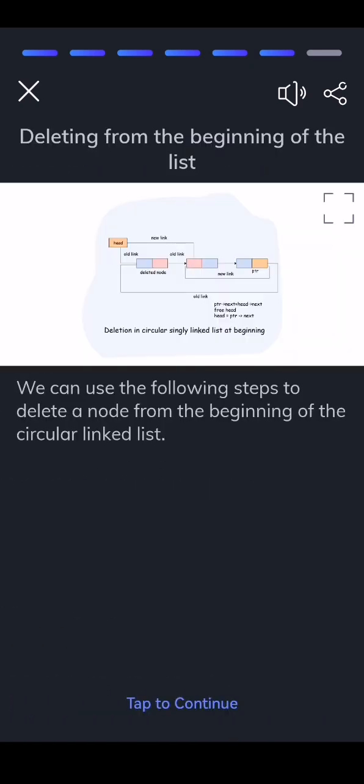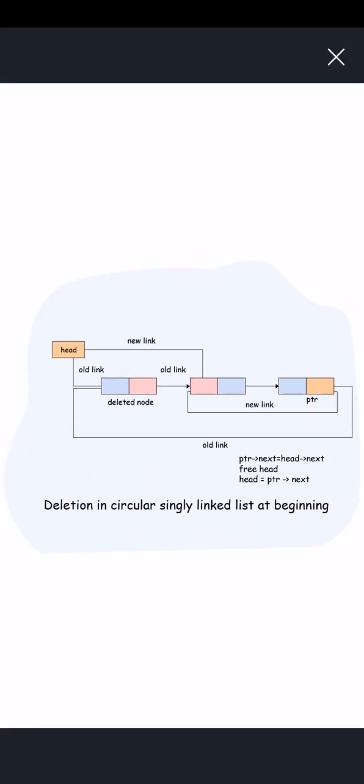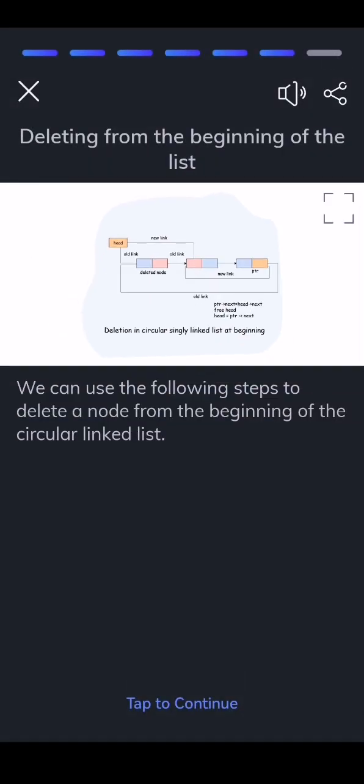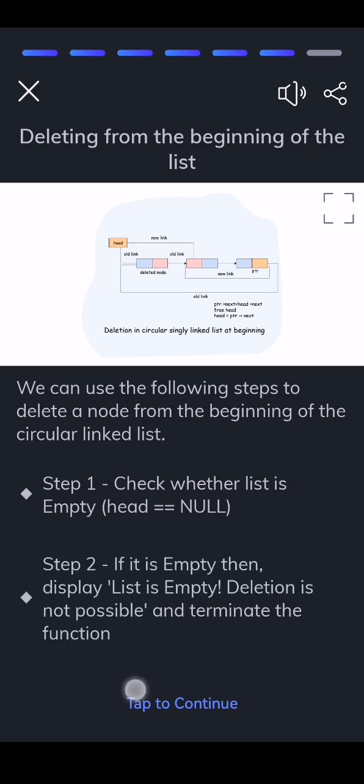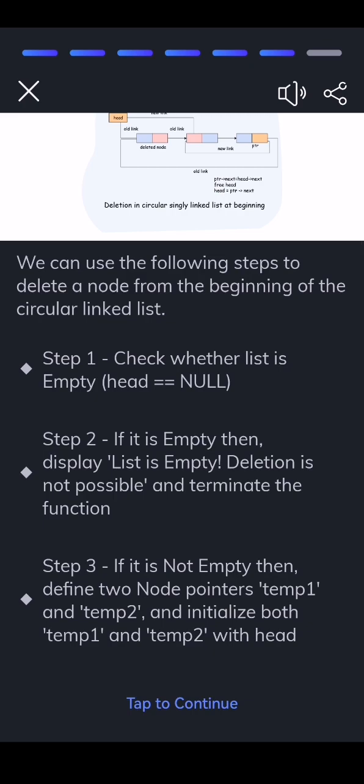We can use the following steps to delete a node from the beginning of the circular linked list. Step 1. Check whether list is empty, head equals null. Step 2. If it is empty, then display list is empty. Deletion is not possible and terminate the function. Step 3. If it is not empty, then define two node pointers temp1 and temp2, and initialize both temp1 and temp2 with head.